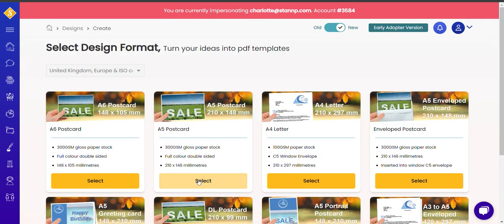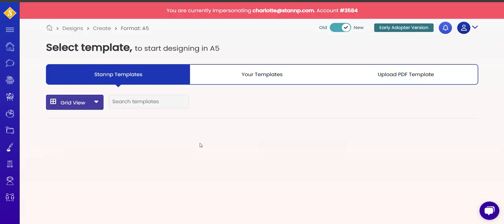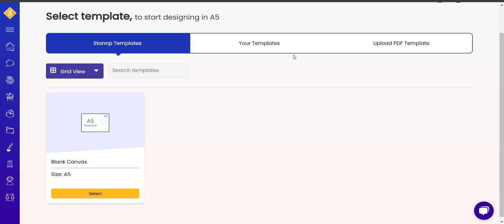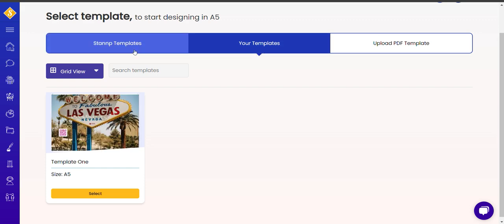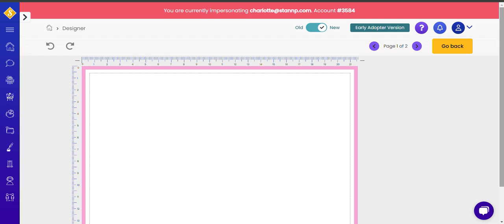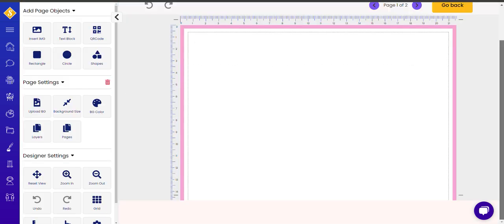We're going to select an A5 postcard, but all the other template options are there for you. If you want to upload your artwork for future use, you can select your PDF, or you can go to your templates and edit previous templates that are on there. We're going to start with a blank canvas on this one. This brings us to our design tool.